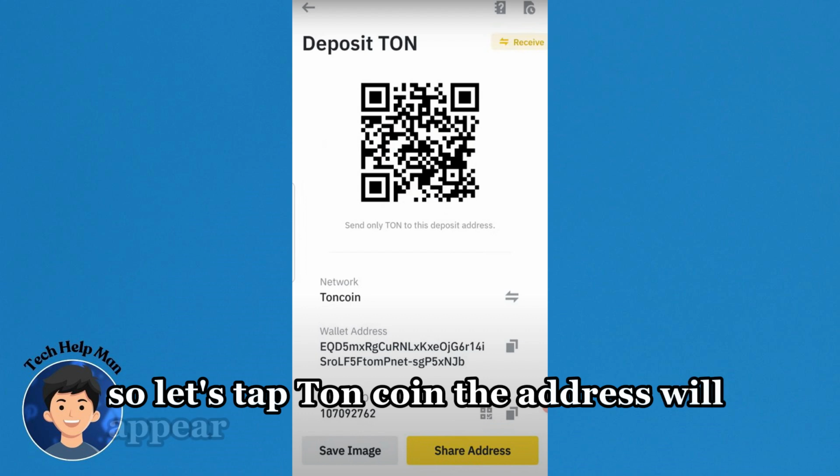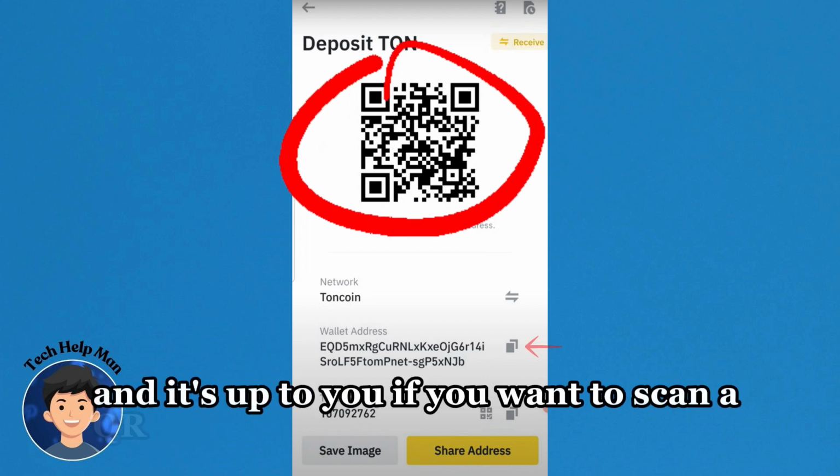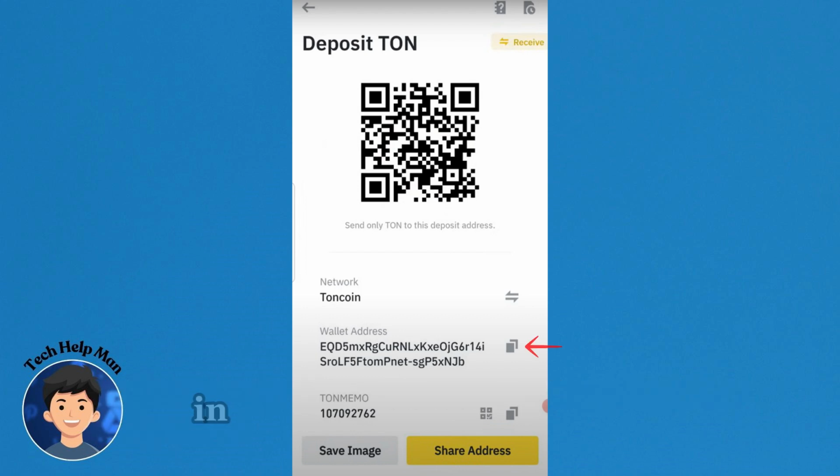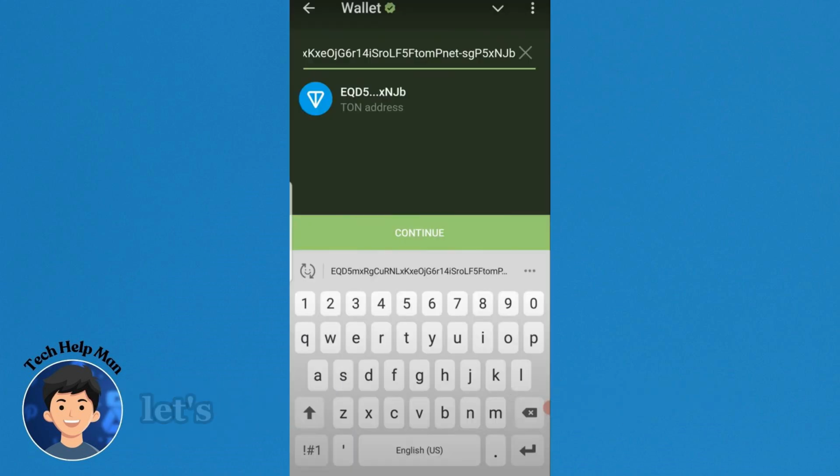The address will appear, and it's up to you if you want to scan a QR code or just copy the address by tapping the copy icon in the address section. Now let's go back to the Telegram app and paste the address.